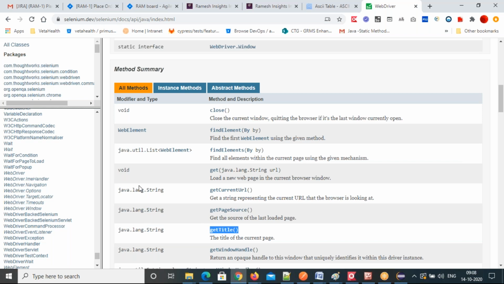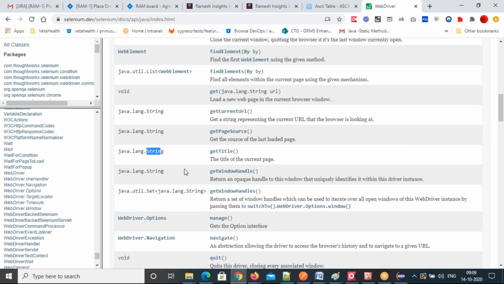getTitle gets the page title of the current page. This is the page title of this page. So if you want to get this page title, you call the getTitle method. This returns string type data. See, all these are return type methods.